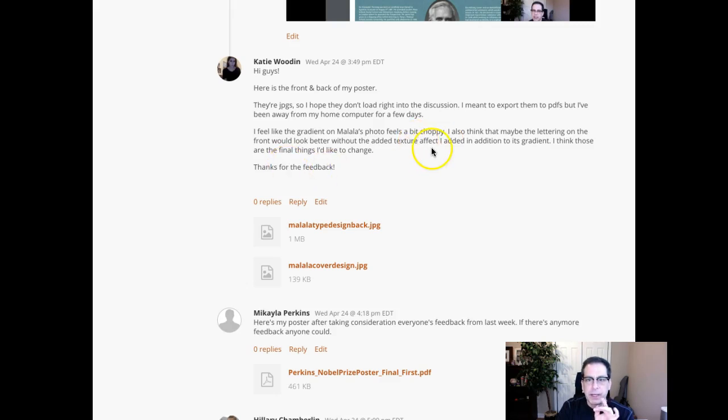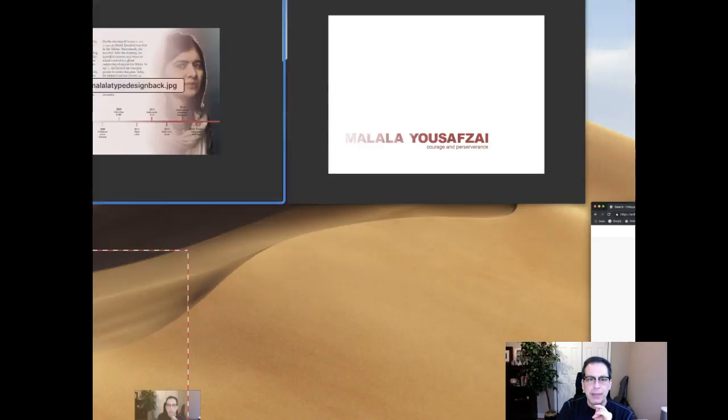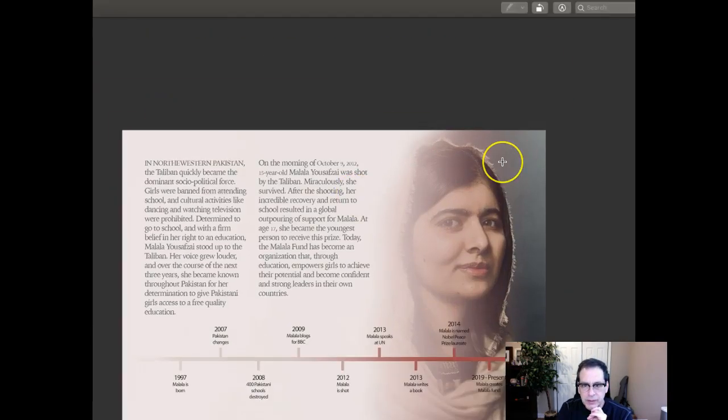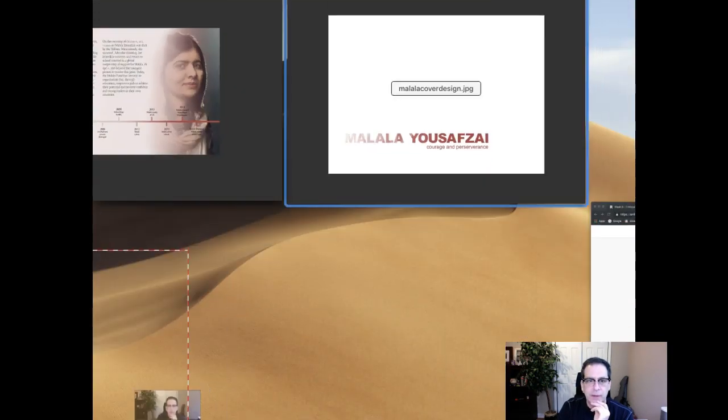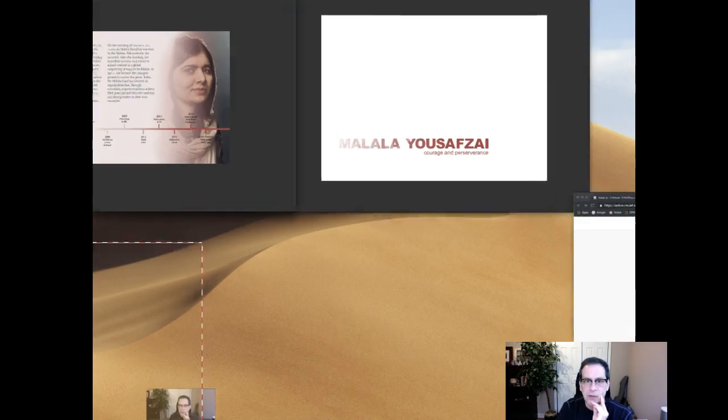Okay. I feel like the gradient on the photo feels a bit choppy. That could be the JPEG rendering. It shouldn't be. I'm not really seeing an issue with it at all. I think the gradient looks pretty good. It follows the concept beautifully, so that's good. I like the way the poster turned out. I think conceptually it's really, really strong.